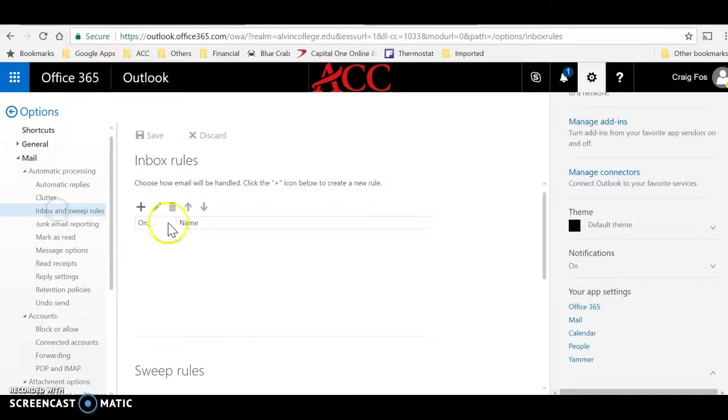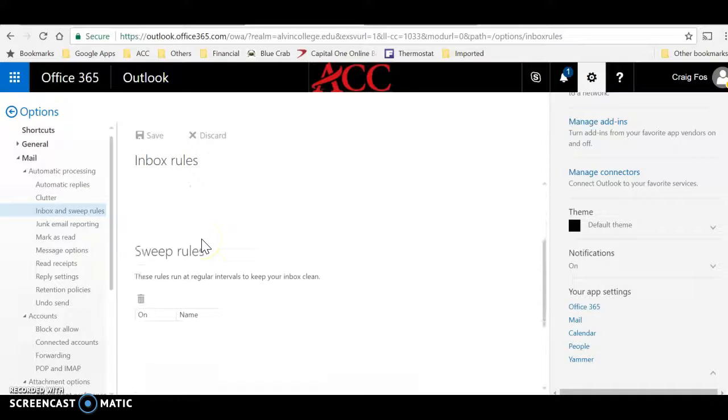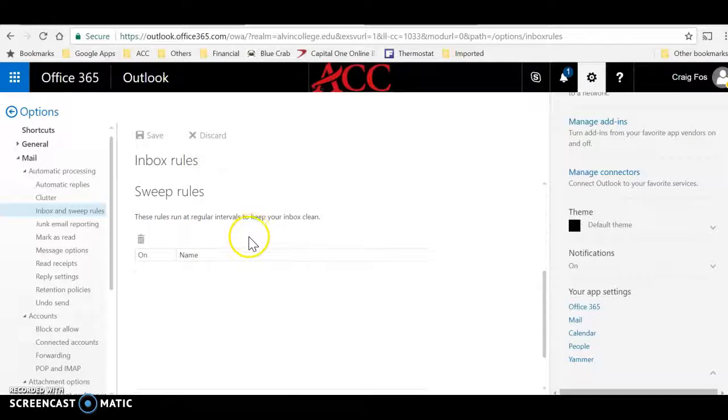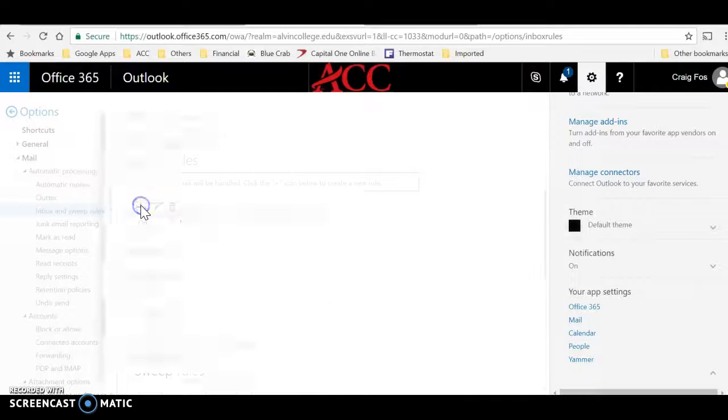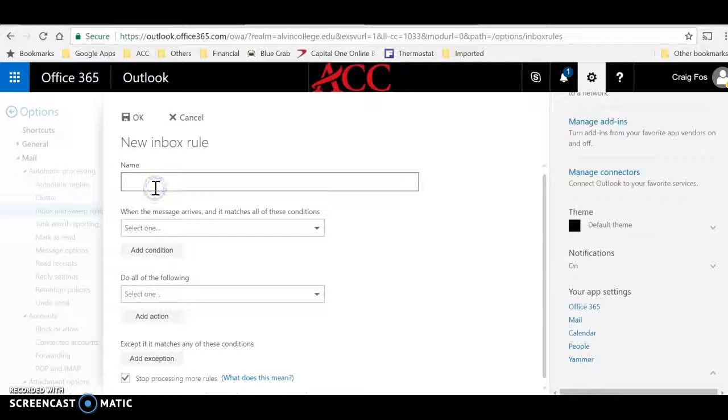Click on that, and then it's going to come up. It will either give you options of doing sweep rules, which will work to clean up your account on a periodic basis, but what we're looking for is the inbox rules. We're going to create a new one by just hitting a plus. It's going to want you to name it. We'll just call this forward so that we kind of know what it's about.